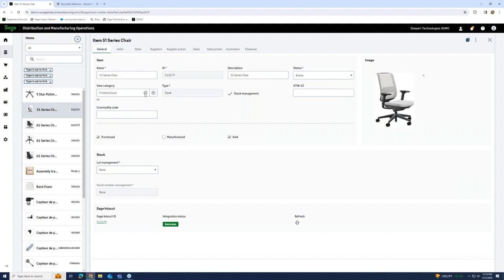What's amazing with SDMO is as you choose your checkboxes, different tabs will disappear. So you'll notice when I unchecked purchased, my supplier information actually disappeared. And when I click it, you'll see that information actually came back. And so this really allows for user-friendly tabbing so that I'm not seeing any tabs that aren't relevant to the item that I'm setting up.